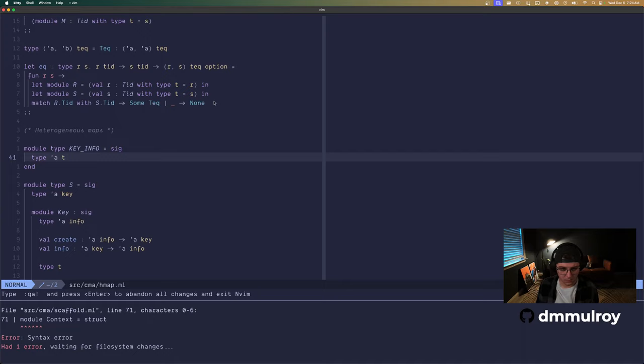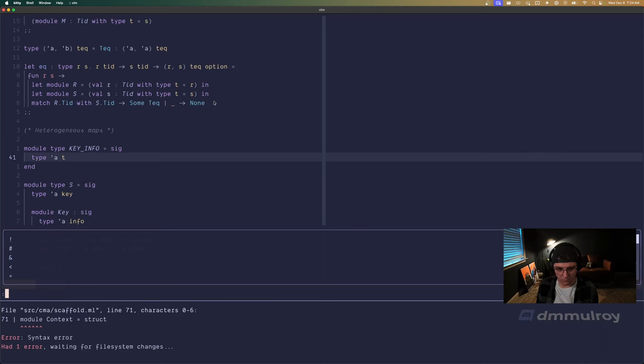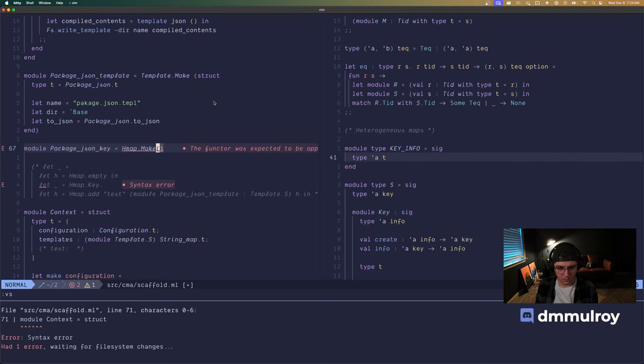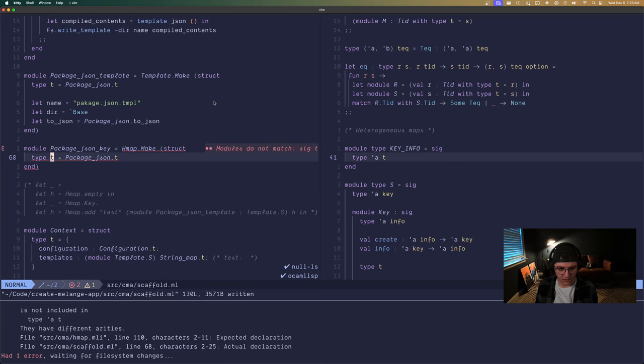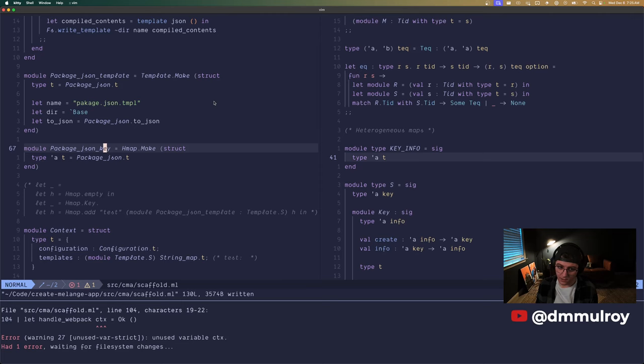I don't really know how to use this, but struct n, type at equals that. Okay, that's not so bad. That's not so bad, chat. Right? This seems okay.